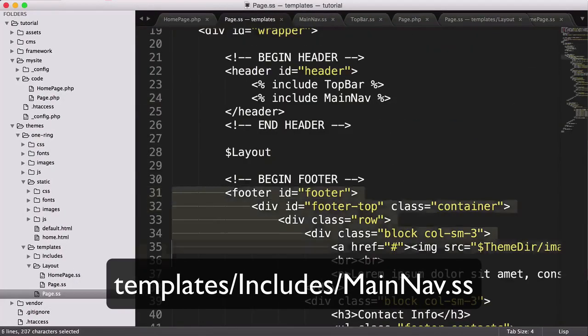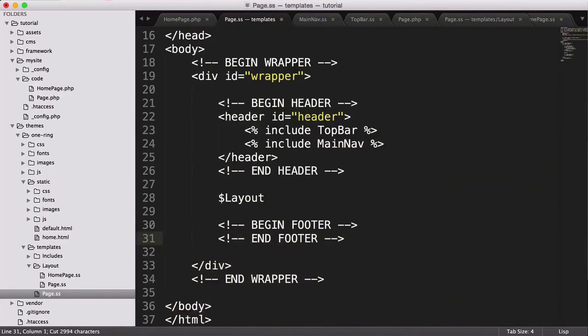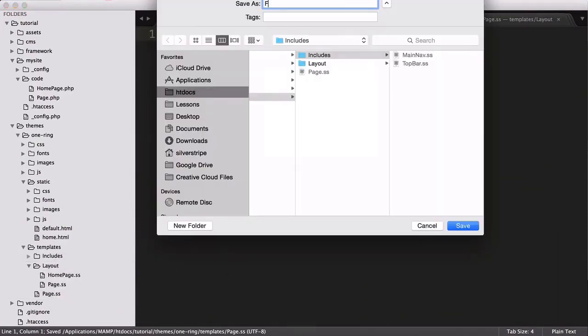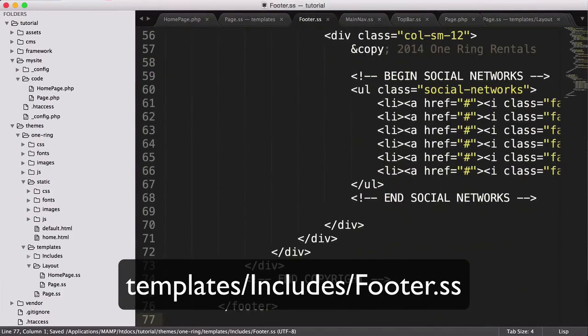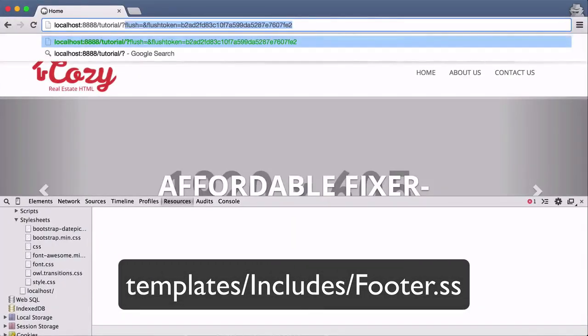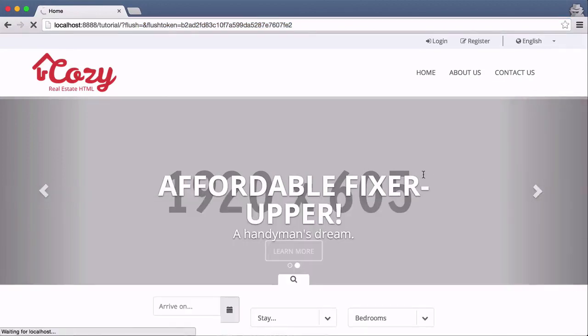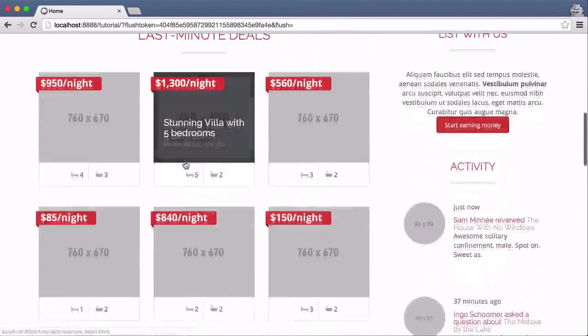Lastly, this footer section is going to be shared across all templates, so let's just put that into its own Footer.ss include. Now we added templates, so again we have to flush the cache, so let's add that ?flush to the URL, reload, and we see that everything is working correctly.